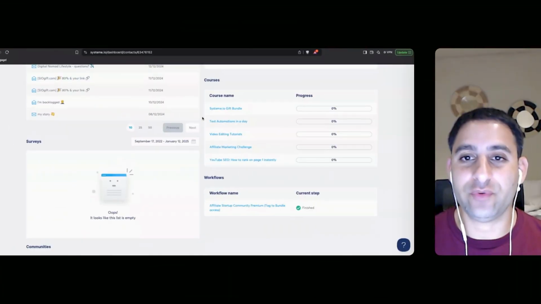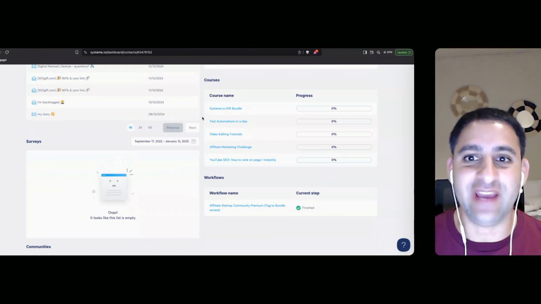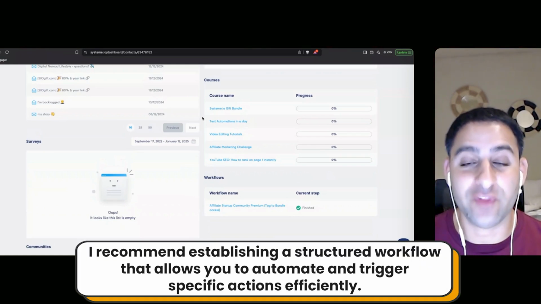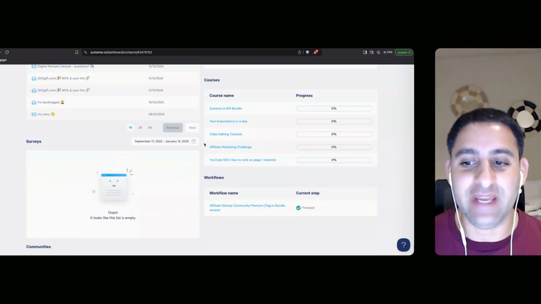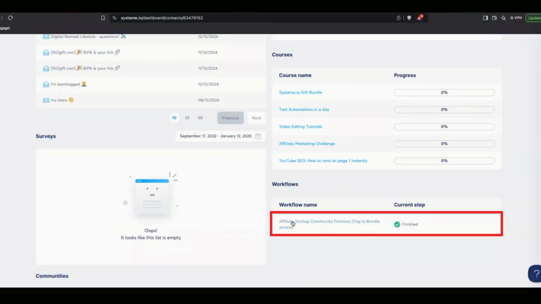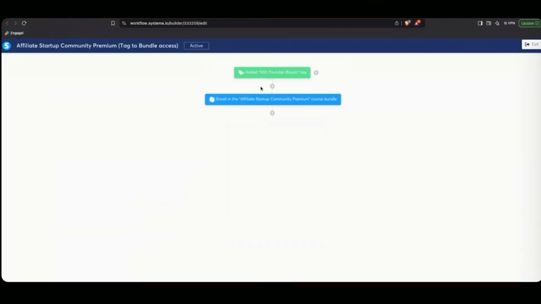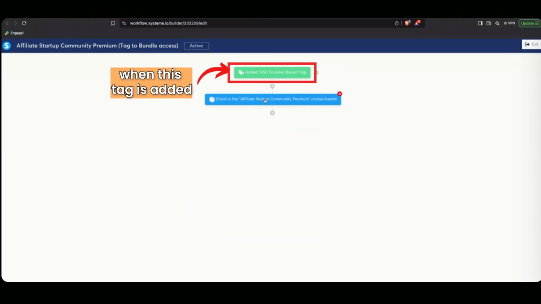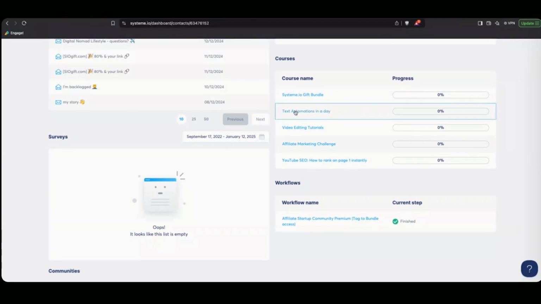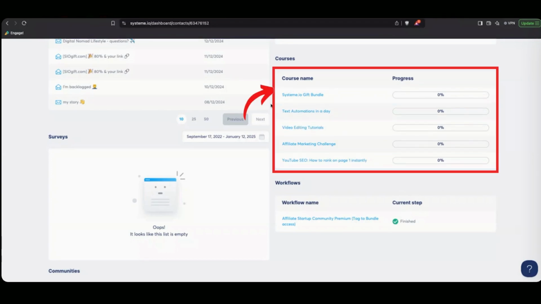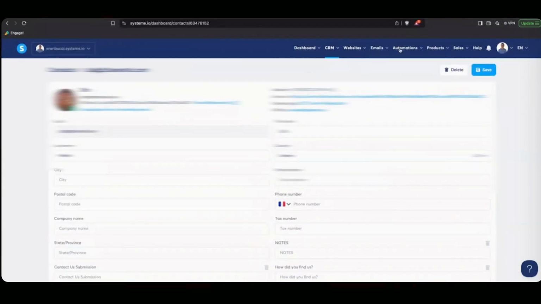It is important to note that ahead of actually adding any tag, I do recommend you have some sort of a workflow created so then it could trigger a certain amount of actions. For example, in my case, this was the workflow that was just done because I added this particular tag. So if I was to open it, you will see that when this tag is added, enroll them in this bundle. So this action is now done, which is why they have access to all of these courses.